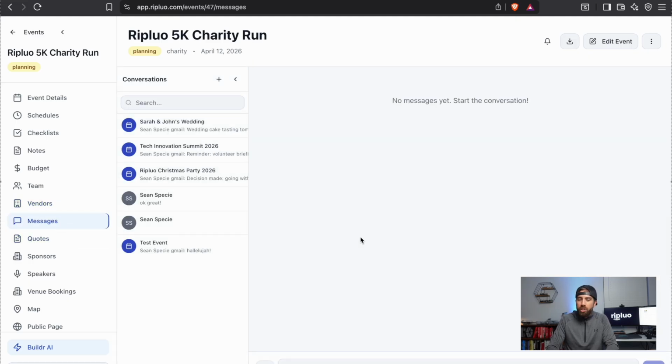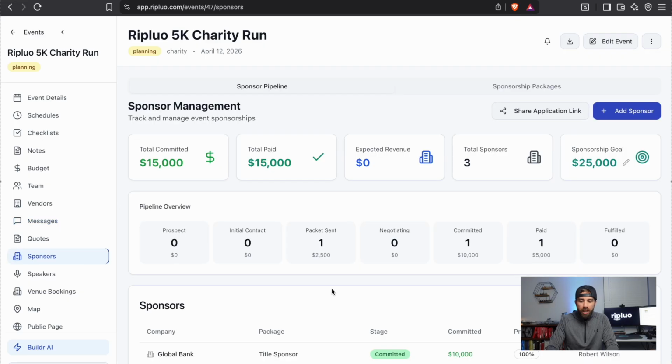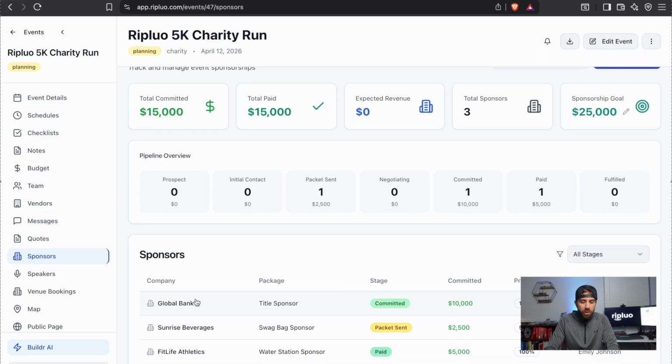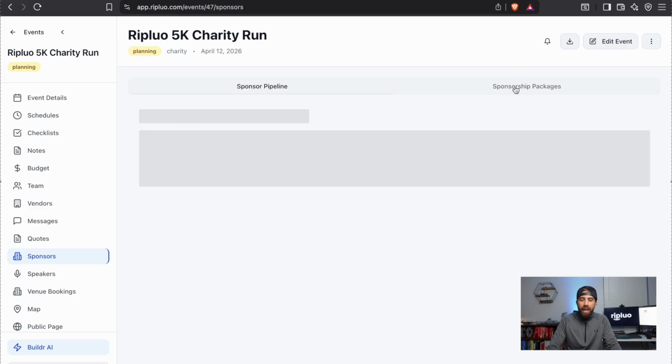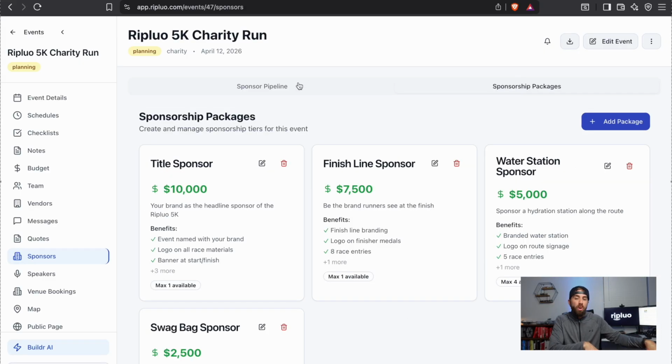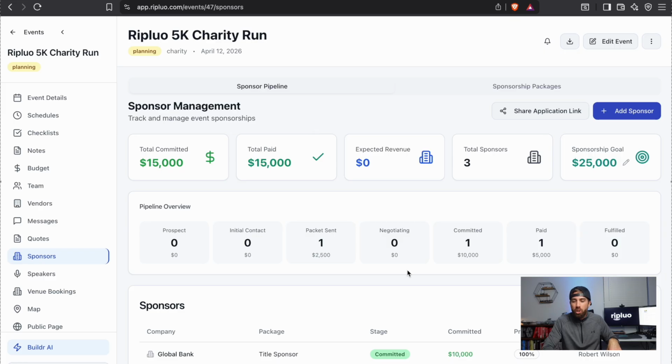We've got a messages section where we can message with other people about our event if you're on an upgraded plan. Then we've got a sponsors section where we can see we've got 3 potential sponsors and 1 is actually committed. And so we can create the packages here. And then you would actually put something on your website where people can apply to be a sponsor, or you can just click here to add a sponsor.